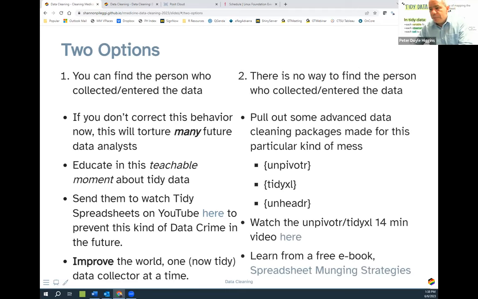Alternatively, and unfortunately, sometimes there's no way to find the person who collected or entered the data. You were just sent it, found it, downloaded it. This is where you can pull out some advanced data cleaning packages made for this particular kind of mess, like unpivotr, tidyxl, which is great for color-coded data, and unheadr. There's a nice video at this link to watch about unpivotr and tidyxl and how to use them, and a free ebook called Spreadsheet Munging Strategies for when you face really hideous data that you don't have a way to get the data collector to enter in a tidy fashion.